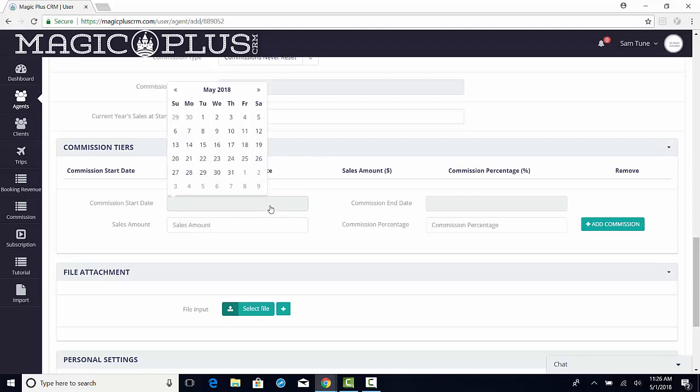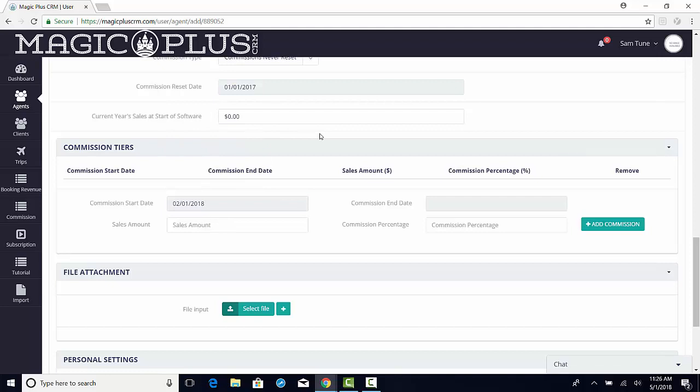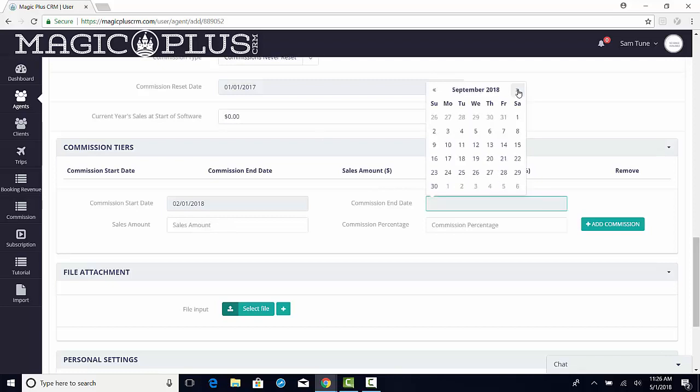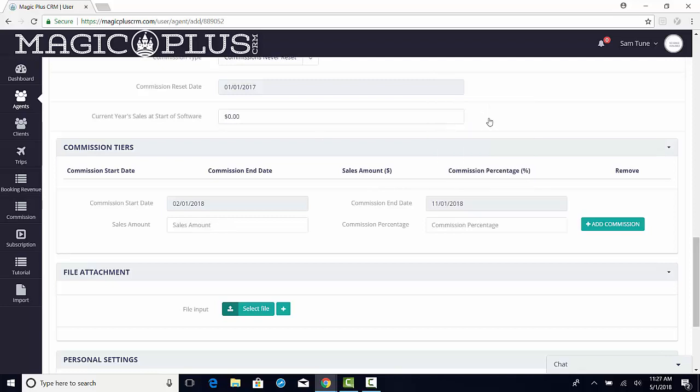Enter the start date. This is the date that this commission tier becomes effective, and it can be whatever you need it to be. Enter the end date. This will vary depending on how you run your agency, and it is not a required field. For example, maybe the agent just has one commission tier and it resets every year. Or perhaps your agency offers multiple commission tiers where end dates are applicable.